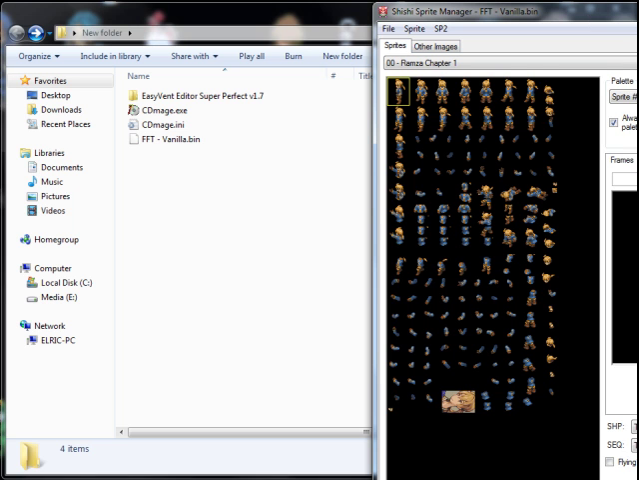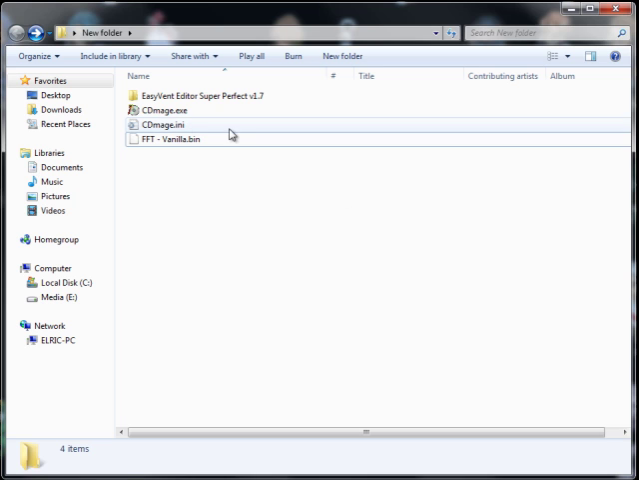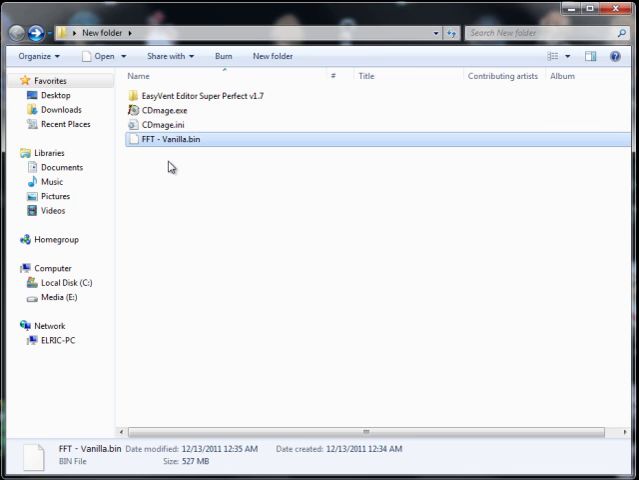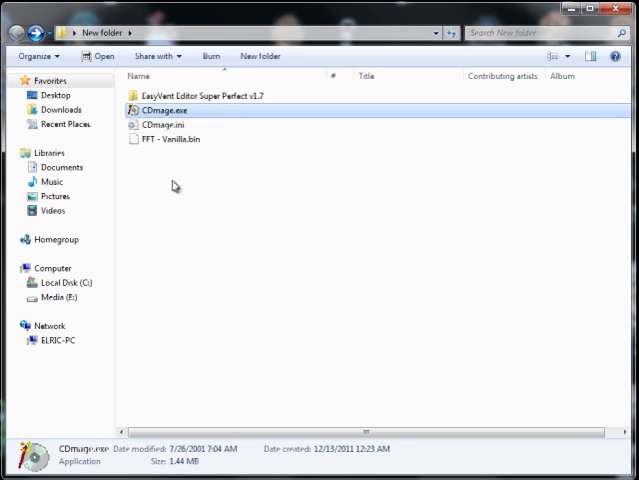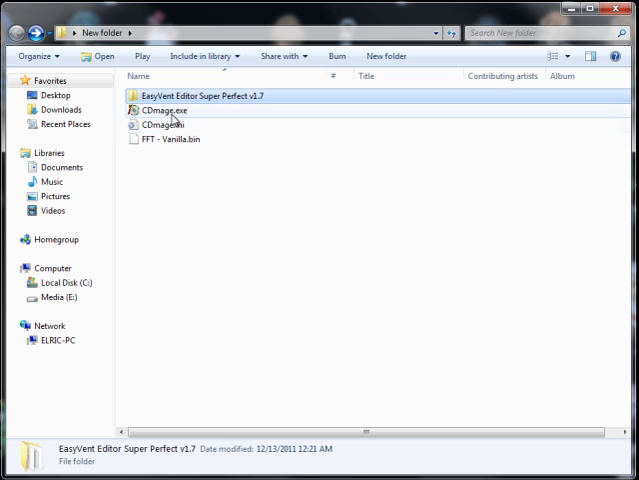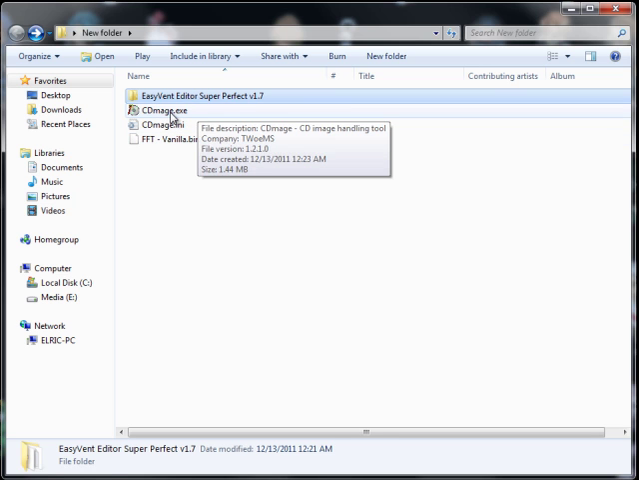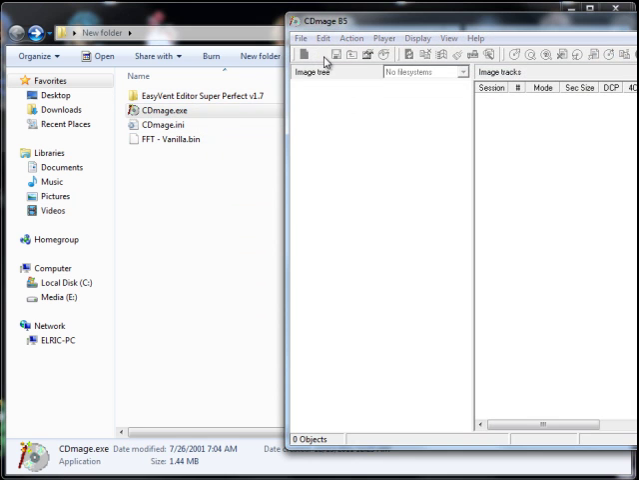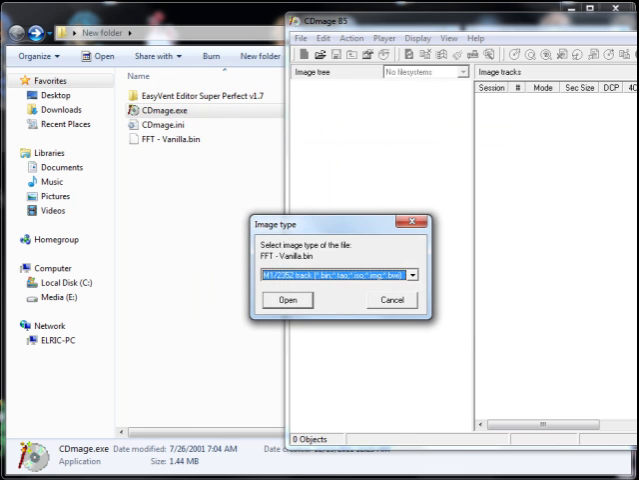At this point, you go ahead and close out of Shishi since it does save automatically. You see here we have our vanilla bin file. ISO works fine as well. You'll need CD Mage and Raven's easyvent editor super perfect version 1.7. Go ahead and open up CD Mage. We're going to load our vanilla ISO.